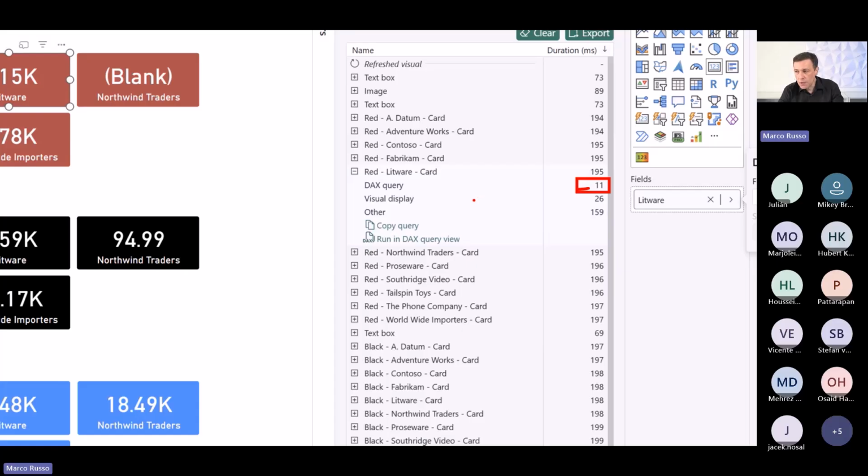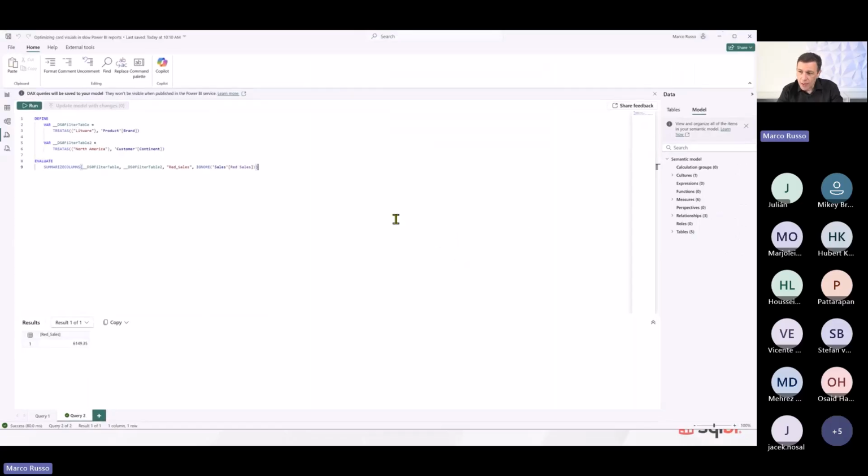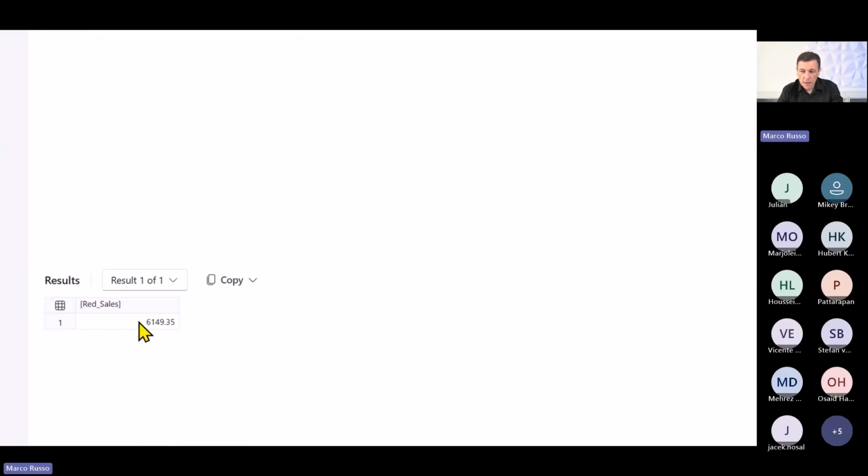Well, we have two options. You see that we have copy query and run in DAX query view. I start from the bottom. The bottom is easy because I can click this button. And if I click this button, the DAX query view opens with a new query here. You see that the result of this query is visible here. The query has already been executed.